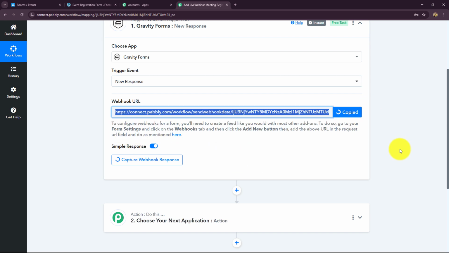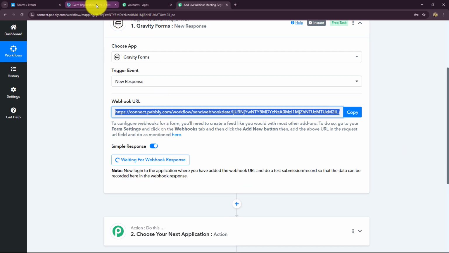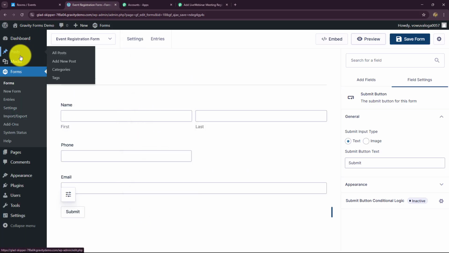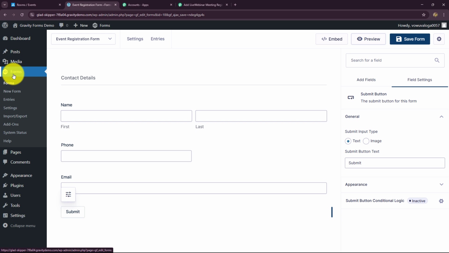So let's copy the webhook URL, and quickly I'm going to take you towards my Gravity Forms account, because Gravity Forms is a plugin of WordPress. So first of all, you have to go towards your WordPress site. You have to install the plugin Gravity Forms over there in WordPress from the plugin section, and then you will be able to access it. I've already done that. So here, this is my Gravity Forms.